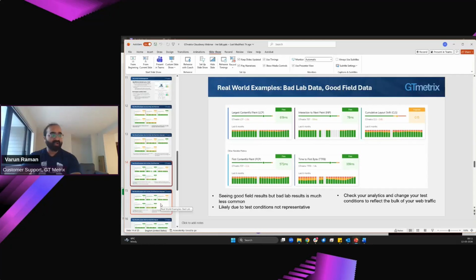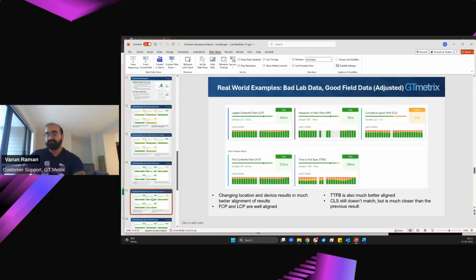So if we were to actually adjust the test conditions to match what real users are seeing. So if we change the location to London and the device to an iPhone 13, then we can immediately see that lab and field data have much better alignment. So you can see that TTFB is much quicker. The FCP and the LCP are almost a perfect match. The LCP especially is almost a perfect match.